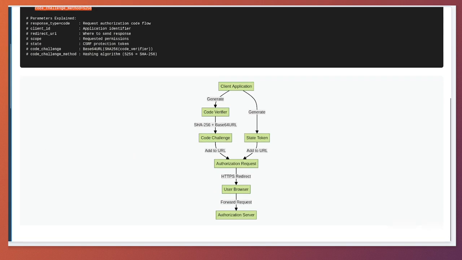When the client constructs this URL with all these parameters, and redirects the user's browser to it, the user is taken to the authorization server's login page. The authorization server receives all these parameters, validates them, and begins the authentication process. Critically, it stores the code challenge value associated with the session, so it can verify it later when the client exchanges the authorization code for tokens.